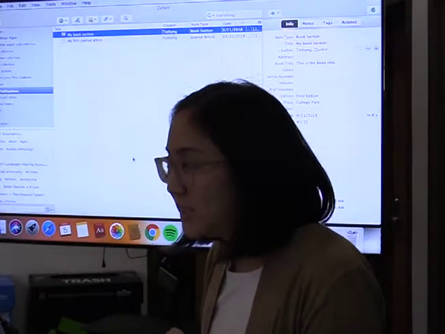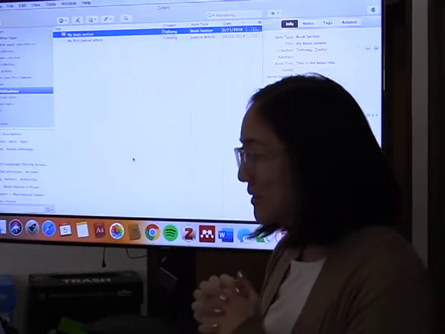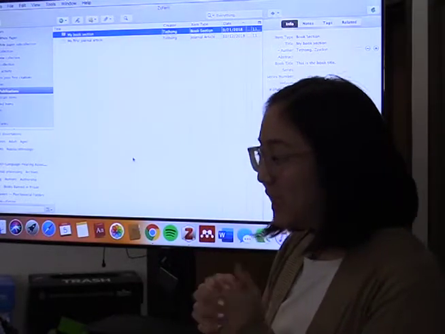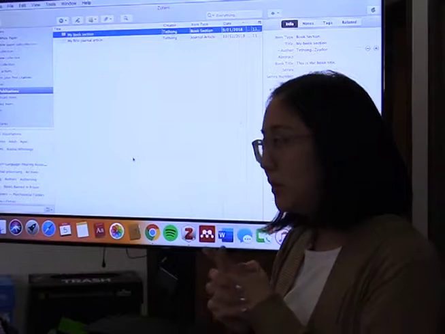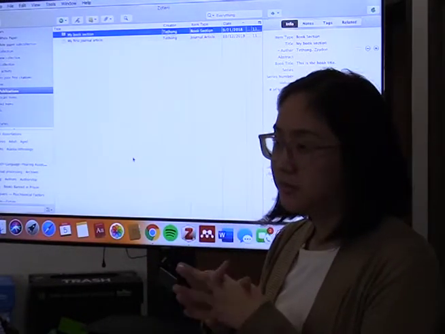There's a lot more about citation managers. I'm just giving a really quick overview. But I think one of the strengths is that it will automatically pull the metadata for you, so you don't have to go through and fill out every single field yourself.